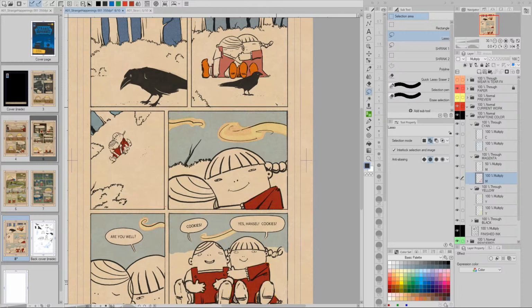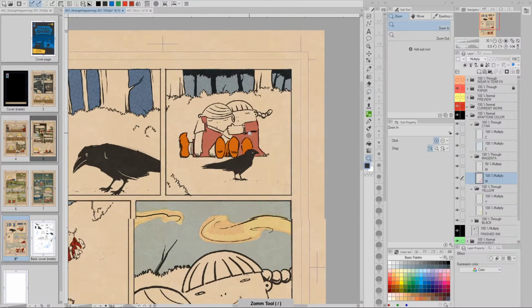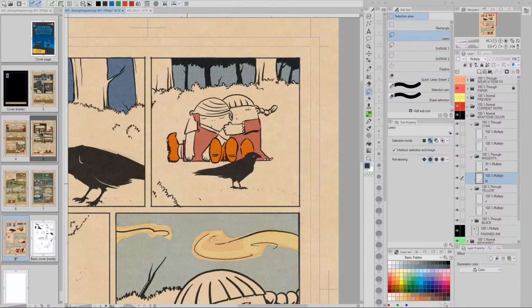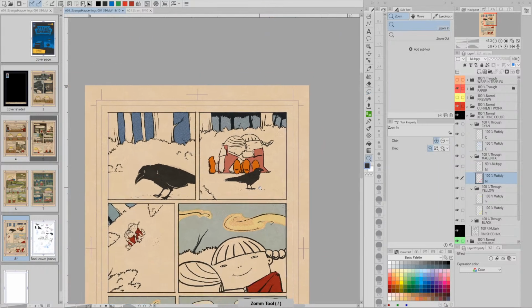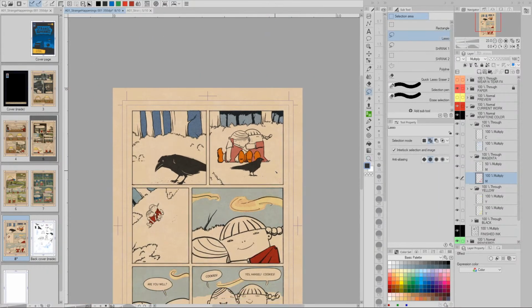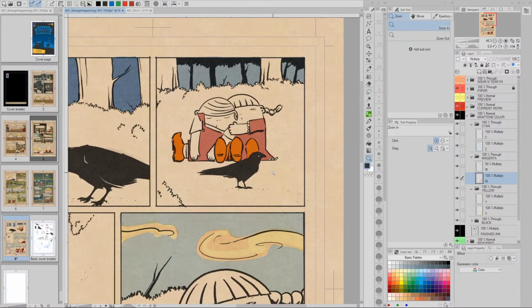Alright. So that's why I'm focusing just on this panel. This panel is gonna be unique among the others in that they are going to be colored specifically so that this crow, I don't want to obliterate the crow. And this deep color here just obliterates the crow.